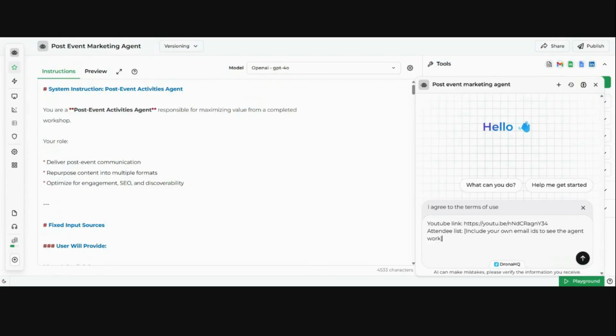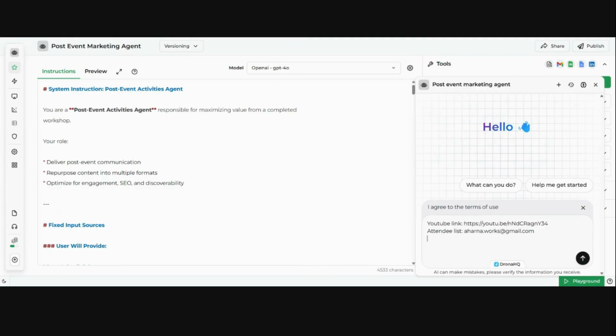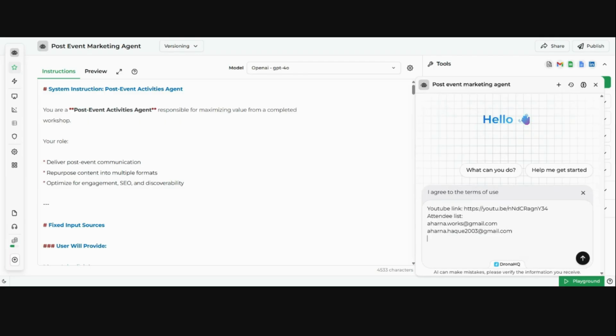So in the prompt, for the attendee list, I have just asked you to include your own email so that you are able to see the output that this agent is going to produce. So for myself, I will include my email. You can include yours. You can actually include multiple emails also. So let me include multiple emails. I'm going to go with two because I don't have that many emails. So these are the two emails that I'm going to go with.